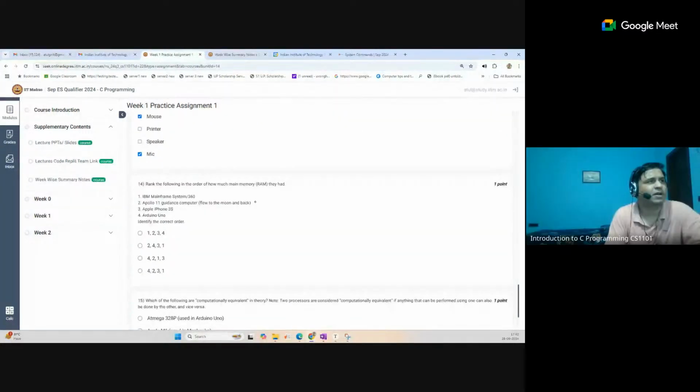You can explore these things yourself. Otherwise, there is the question: rank the following in the order of how much main memory they actually have. All these are practice questions, so they are included. We know that you cannot get this type of question in the exam, but it is released as a practice question, so you can explore it. So how much main memory do they actually contain? Identify the correct increasing order.